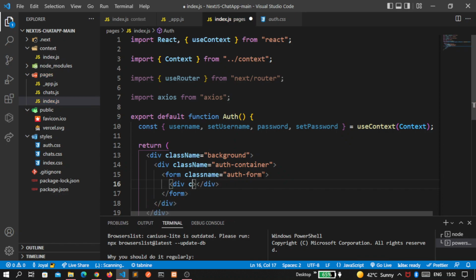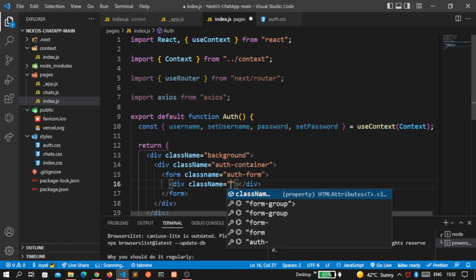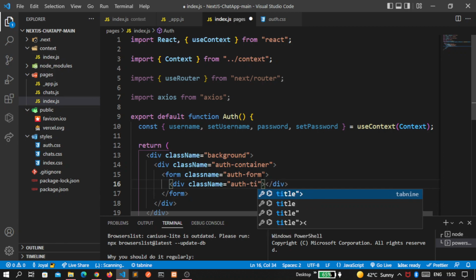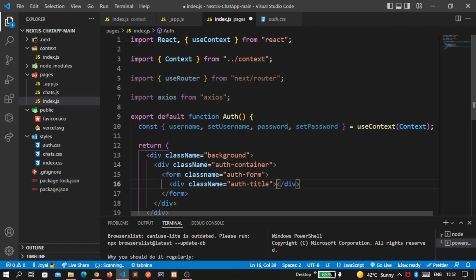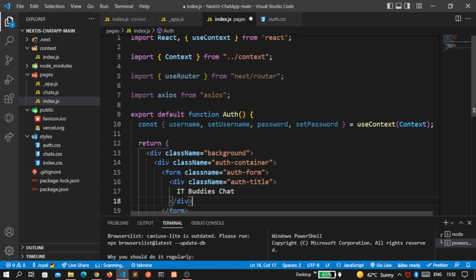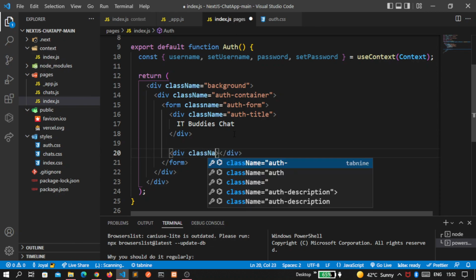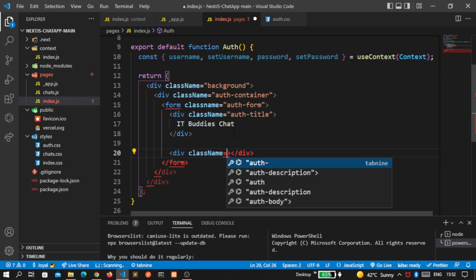Inside that, a div whose class name is auth-title for our title. IT buddies chat. You can write any title here. Then after this, we create a field for our email and password, inside a div whose class name is input-container.